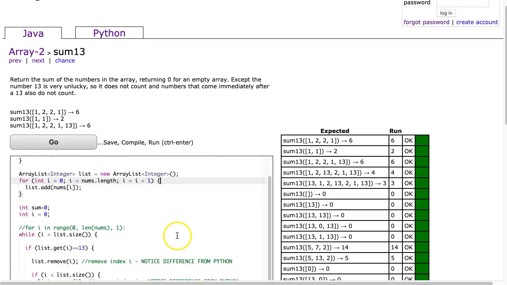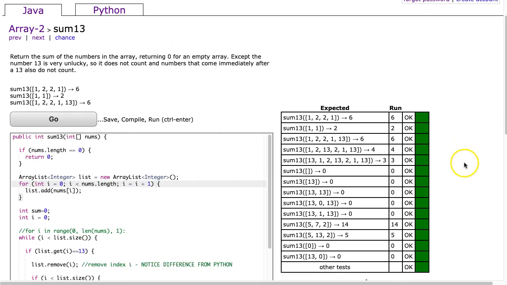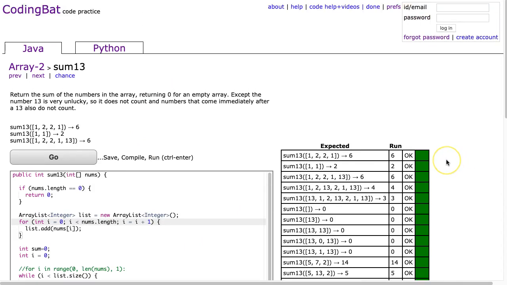So it turns out in Java, arrays don't have a remove function. You can't remove elements. Arrays are what are called static data structures, meaning their size is fixed at the time of creation. A list, on the other hand, is a dynamic data structure, meaning you can add and remove elements, so the size can change. And that is the fundamental difference between lists and arrays.